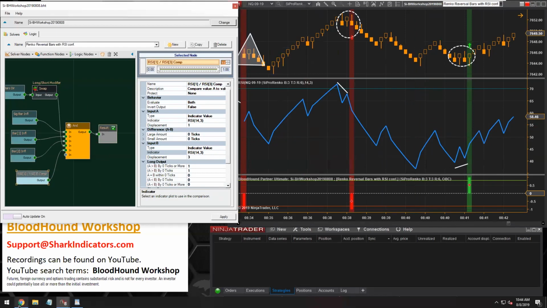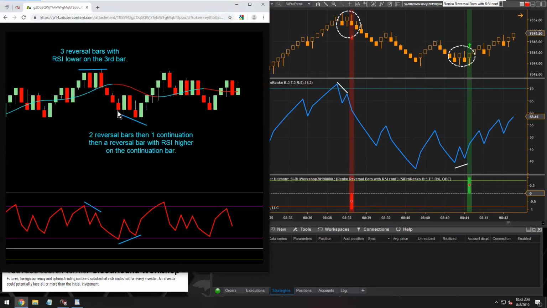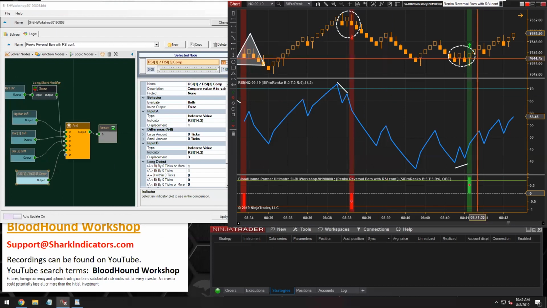So next, let's take a look at this second pattern here. So let's see. All right, so we're still looking for 3 reversal bars, except we have at least one continuation bar in between or just prior to the last reversal there. So it's pretty close, but a little different. So let me see if I can find that pattern on the chart.